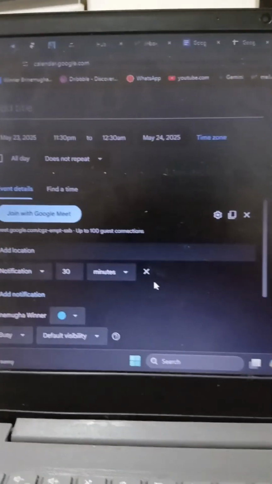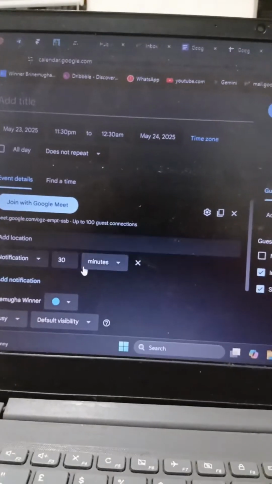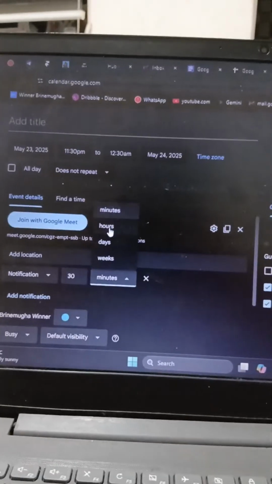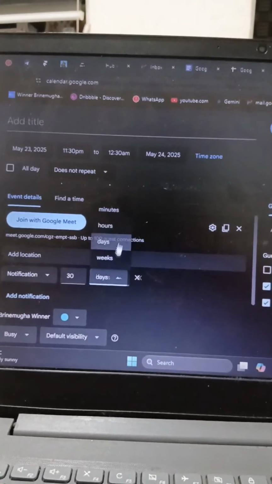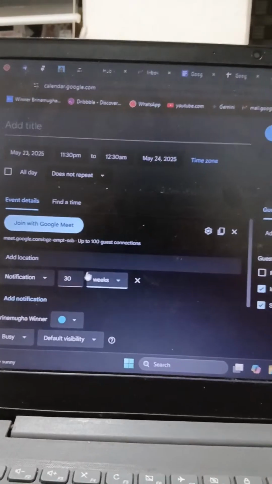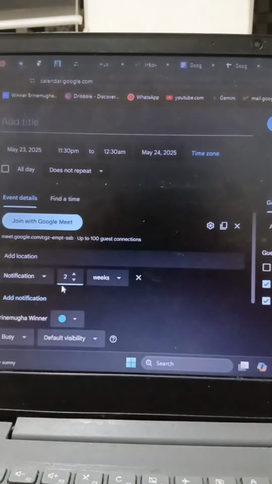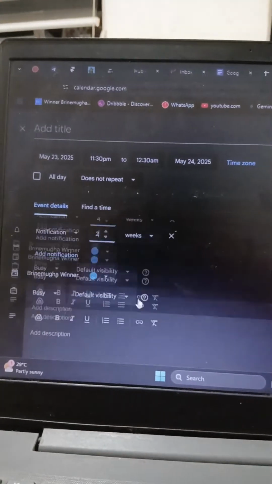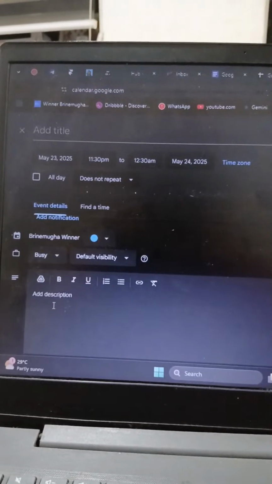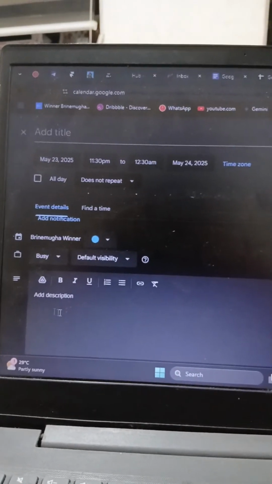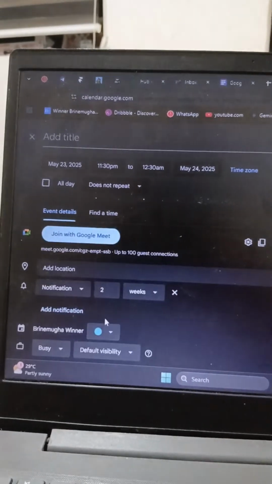Okay, you have a meeting in 30 minutes. You can also decide to change it to 30 hours, 30 days, 30 weeks, depending on you. You can also decide to increase or add to the time. Then you can add a description to the invitation being sent.